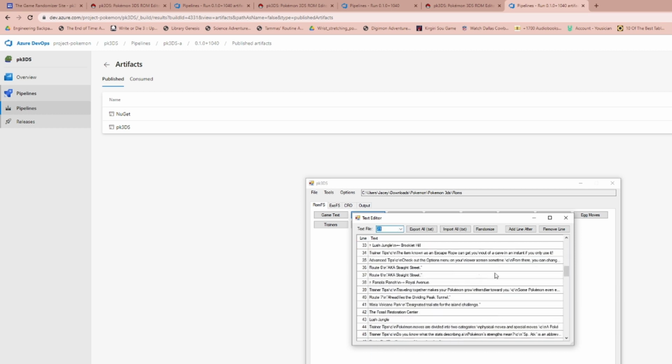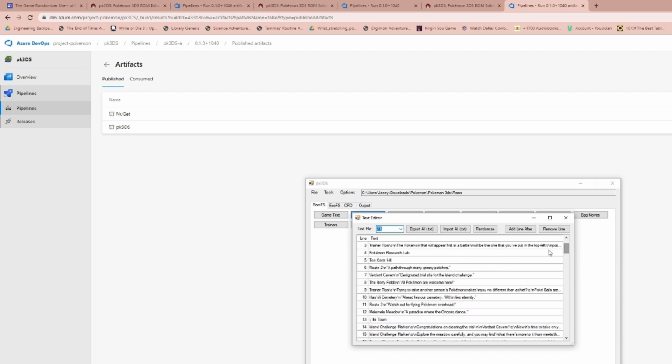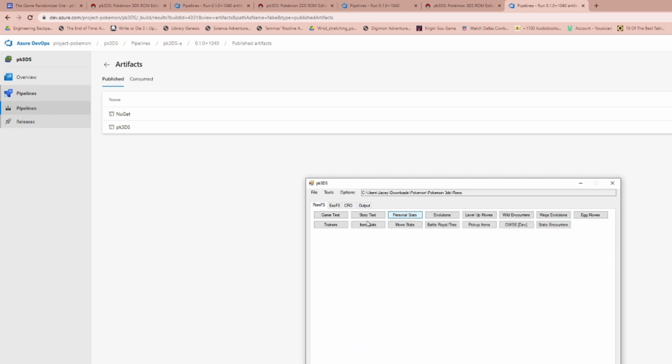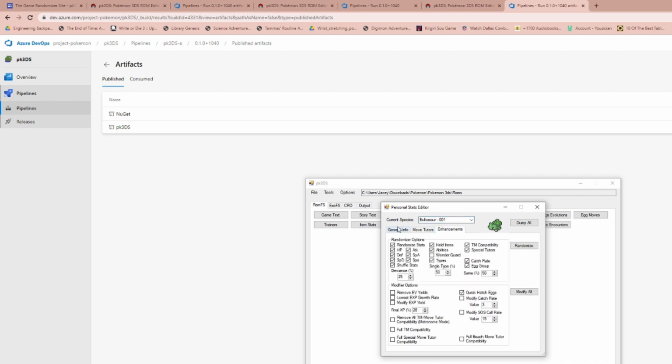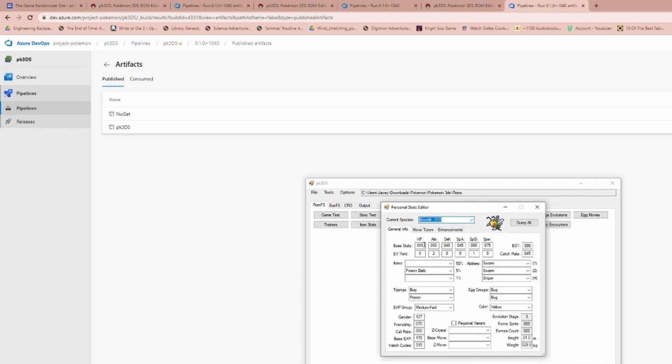Same thing here. So if you were wanting to translate the game or to add in your own words for some reason to redo the story, you could do it that way. But I would recommend some other stuff here. There's personal stats. So you could just change how a Pokemon behaves, what are its base stats, its EV yields, what items can it hold, what's its type.